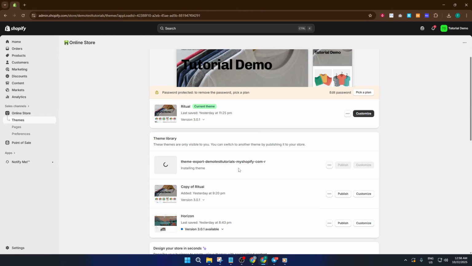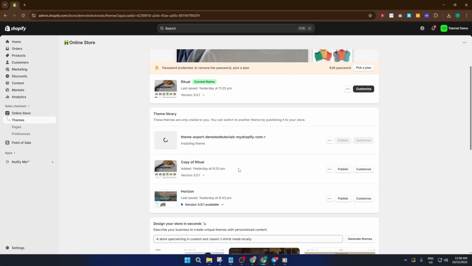If you run into any error messages, don't panic. Most issues are either a missing file in the theme or the zip not being formatted correctly, so just double-check that everything is zipped up properly before retrying. And there you have it. Your fresh theme is now uploaded and ready to enjoy.